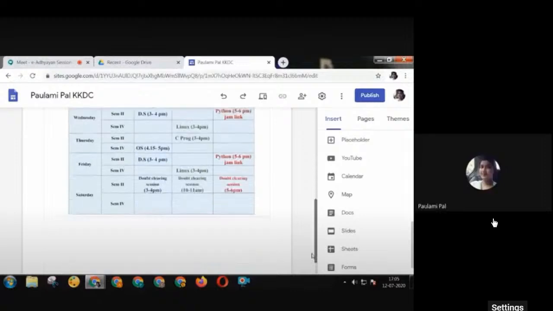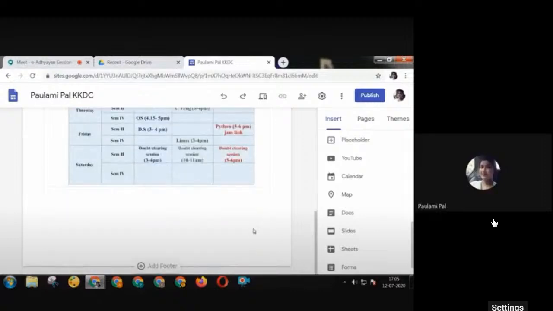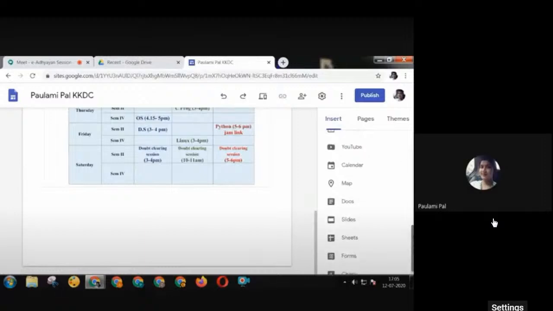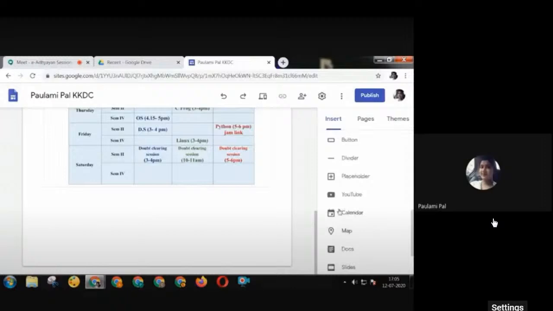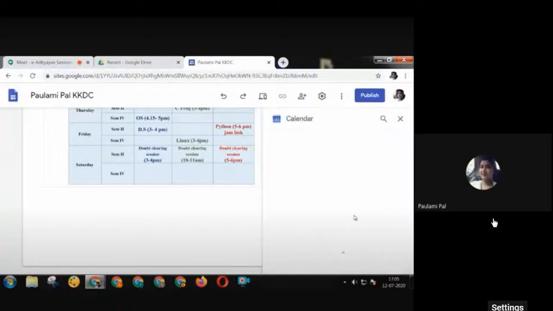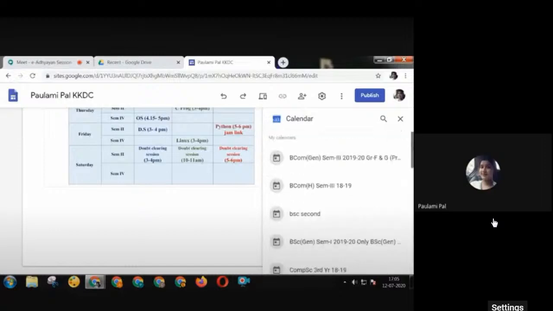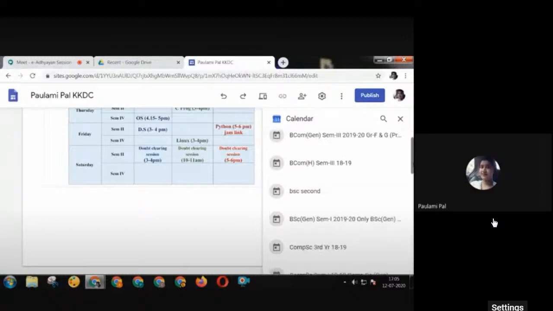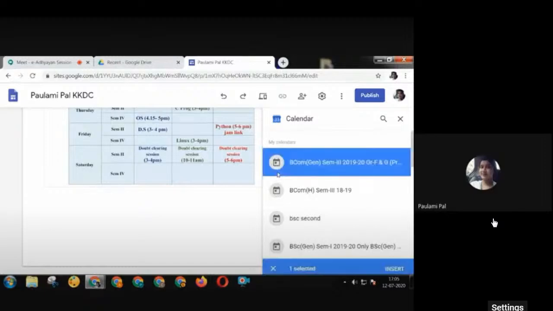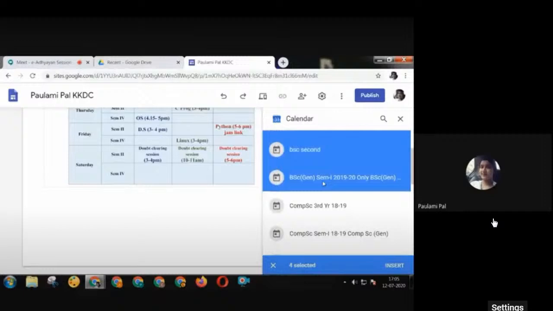So we can also add a calendar over here to make the students aware of upcoming events or project submission days, etc. How we will do it is to click on the insert tab and then move to the calendar portion. Here you have the calendar option. Just click on it. These are the customized calendars of our classrooms. Like this is for BCom general, this is for BSc second year. You can also place a combined calendar for them all. Just click on everyone.